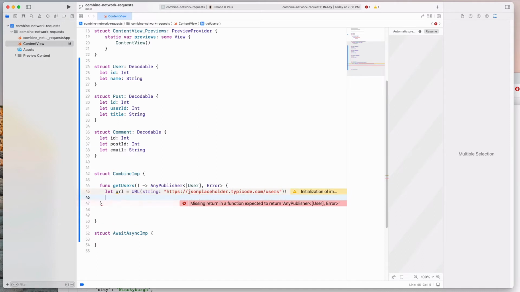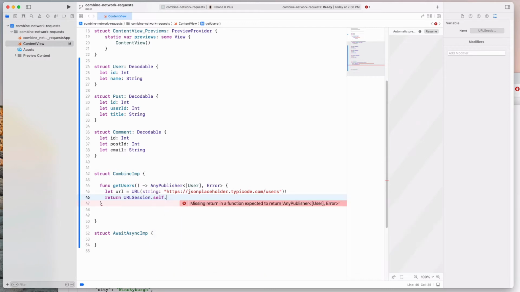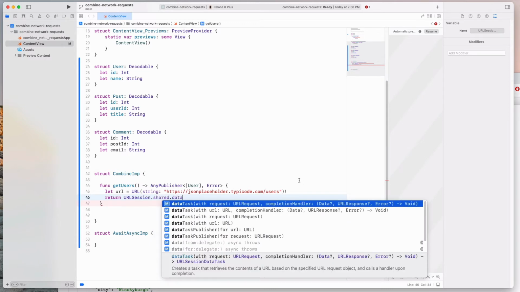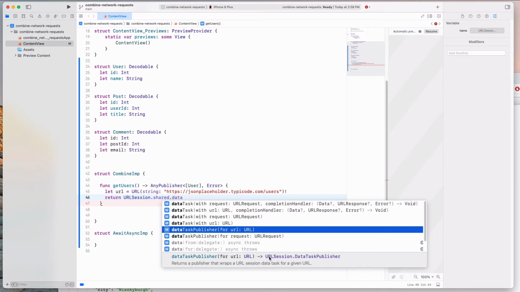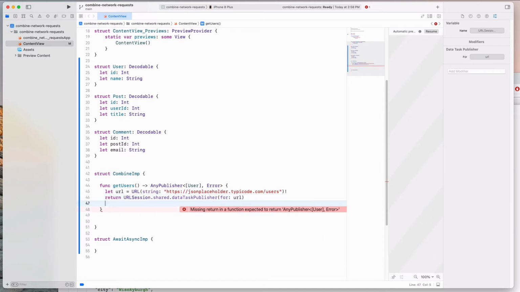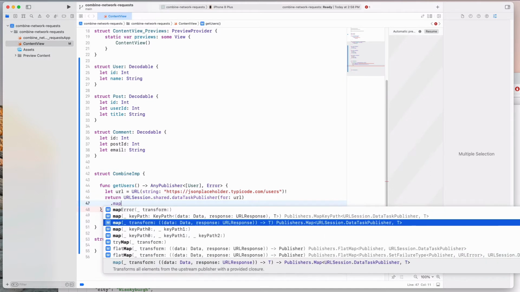All right, and then I'm going to do return URLSession.dataTaskPublisher. I want to find the one that returns the data publisher, which is this one. As you can see, as I scroll down, this is what I want to receive, the result type. Let me just pass in the URL over here, and what I'm really interested in is the data. So I'm going to do map.